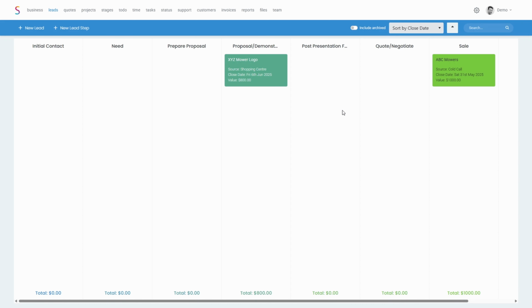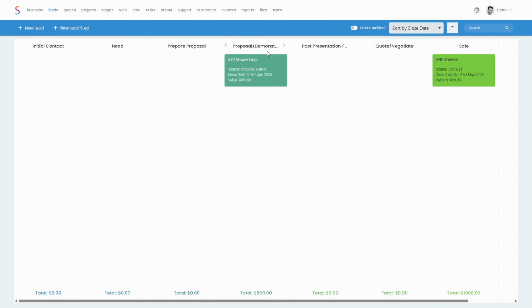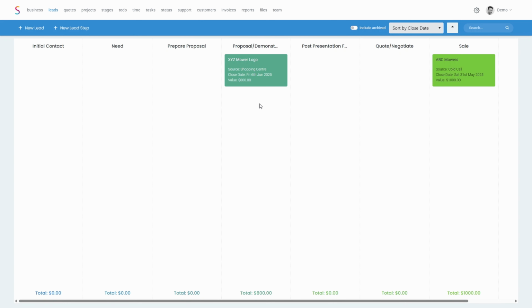So I'm actually starting off here in leads because we have a new sales lead. XYZ Mowers has heard about how good our ABC Mowers logo was, and they've got in contact with us and they want to find out if we can give them a quote. So we have the lead here, and I'm at the stage of proposal and demonstration. So I'm going to go out to the potential client and actually present them what we have to offer. Before I do that, I'm going to create a task to track everything that happens in that meeting.